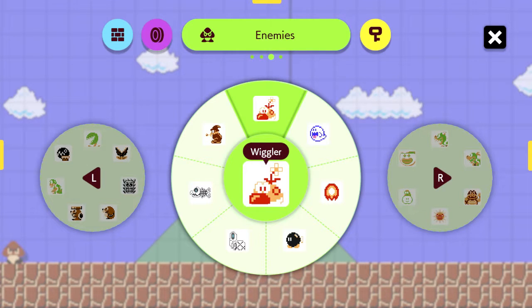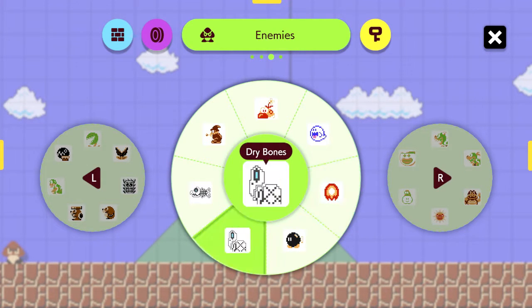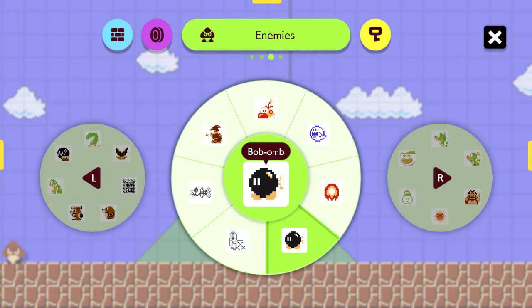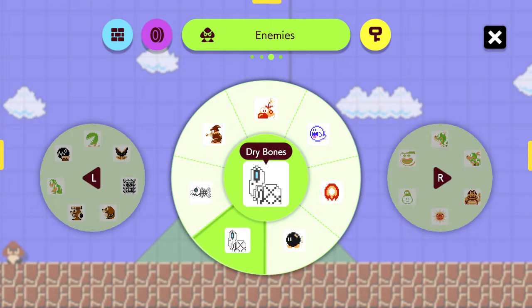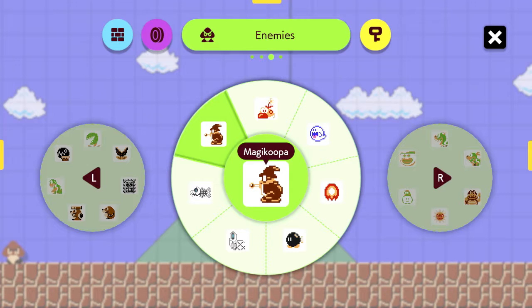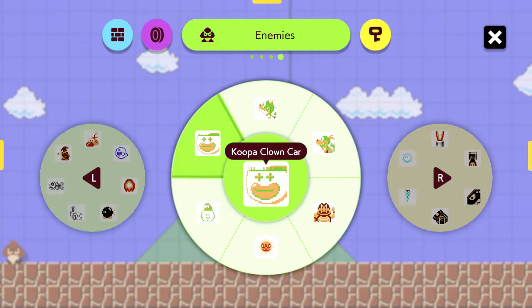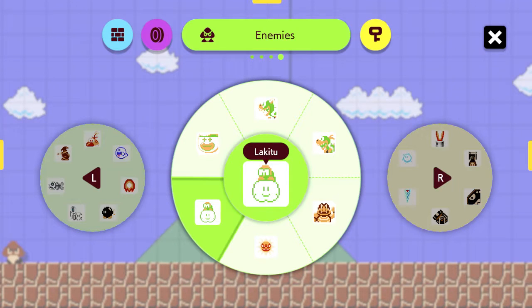Wigglers. If you hit them, they'll get angry and chase you. Boo. If you look at them, they won't chase you. If you don't look at them, they'll chase you. Lava bubbles. They basically bounce in and out of the air. Bombs. Hit them and they'll explode. Dry Bones. Hit them and they'll come back. Stomp on them, they'll come back to life. Fish Bones. If they see you, they chase you. Kamek. He'll teleport around and shoot magic spells at you. Koopa Clown Car. Hop in this thing and fly around. Wiggler 2. After you hit him, you can ride around in his cloud.